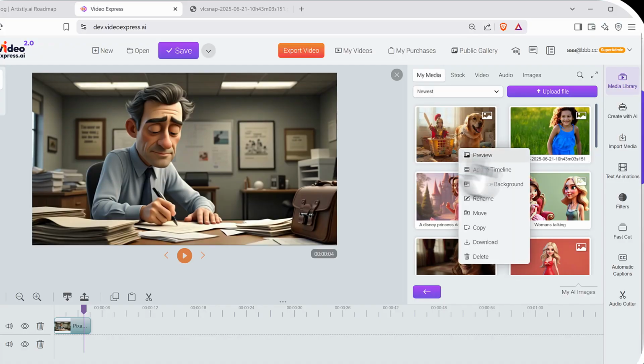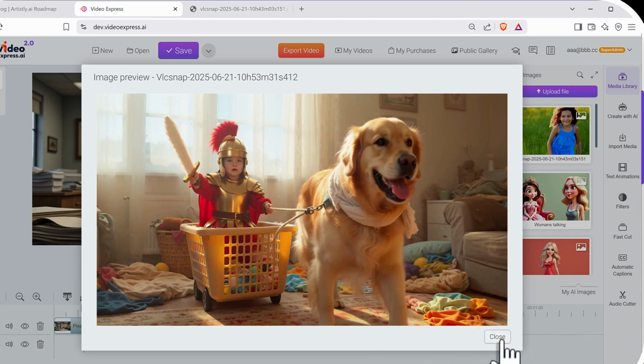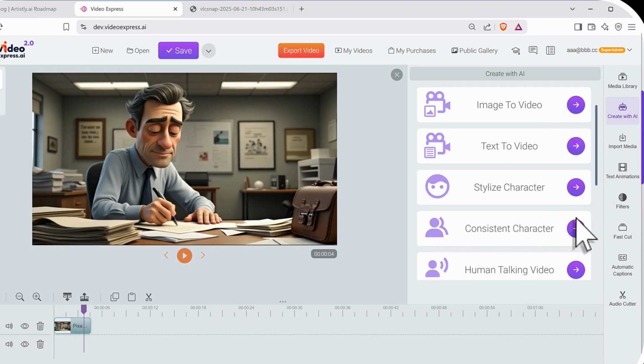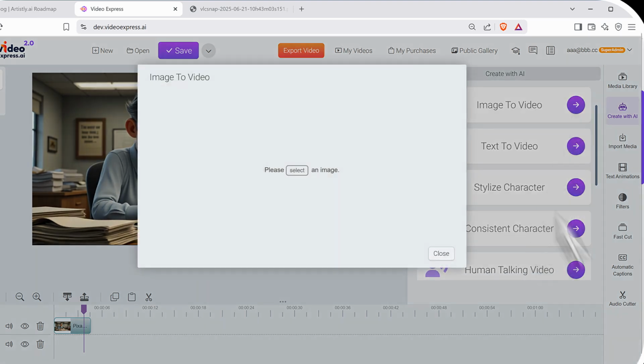You can do the same thing here. So let's say this was the image that we generated within the application. You can go into any element here. You can go into the consistent character video or the image to video option. For example, let's say if this is the image to video, you're just gonna drop this in this section.